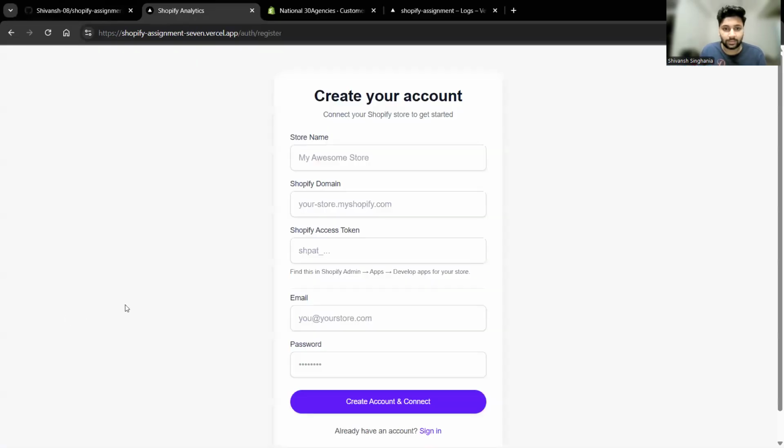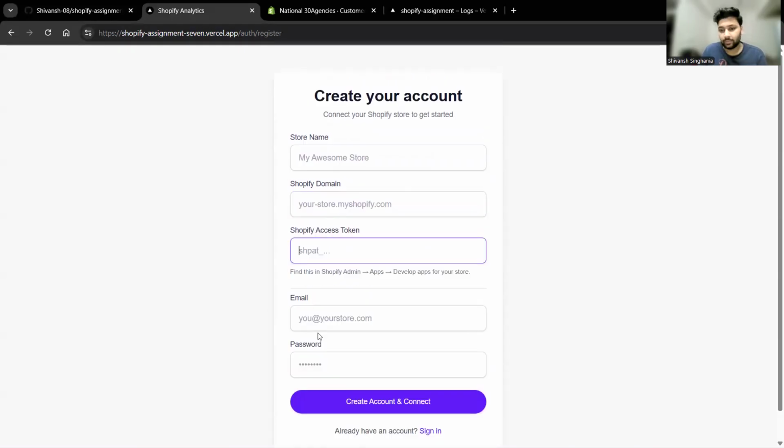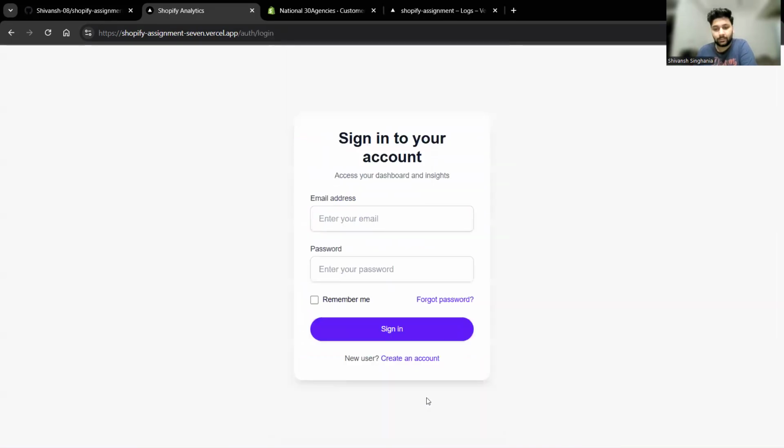Now, if I click on the get started button, a registration form will open where a retailer has to enter basic details like store name and Shopify domain. This is an admin token which they should generate in the settings and enter, and an email and password which can later help them to authenticate themselves. I have already registered myself, so I will go to the sign in page and sign in with my email and password.